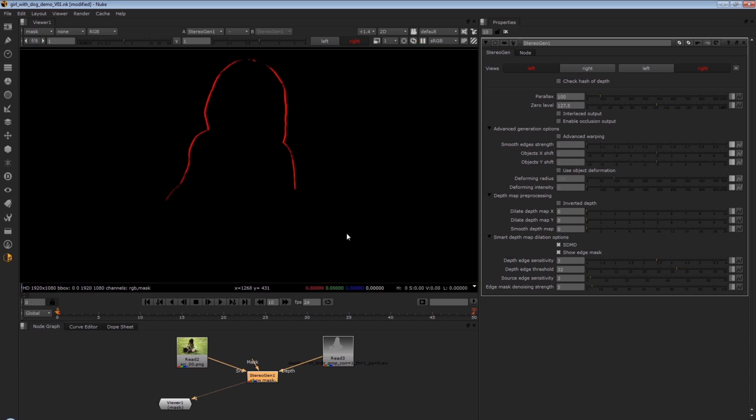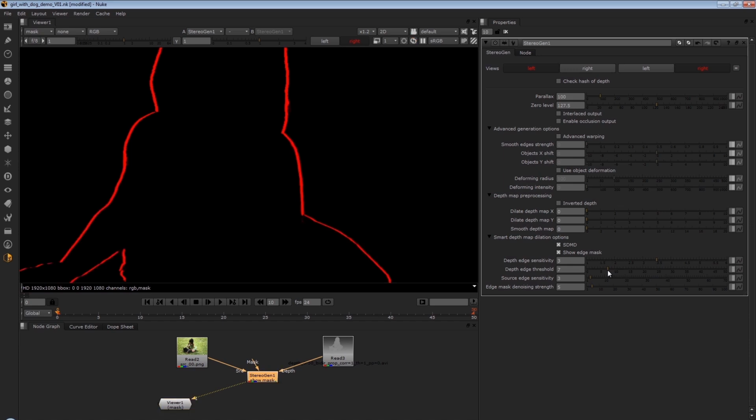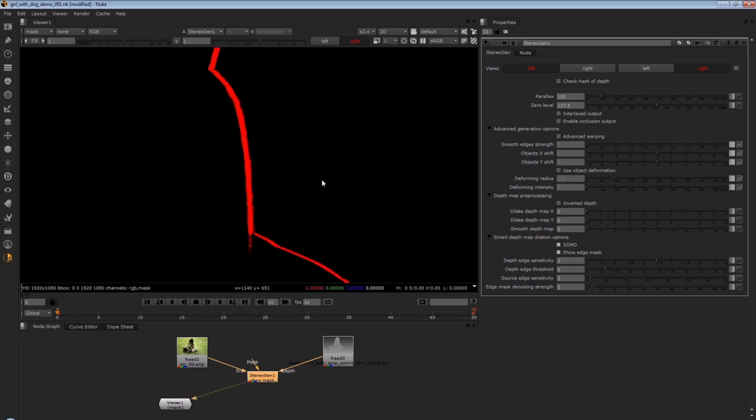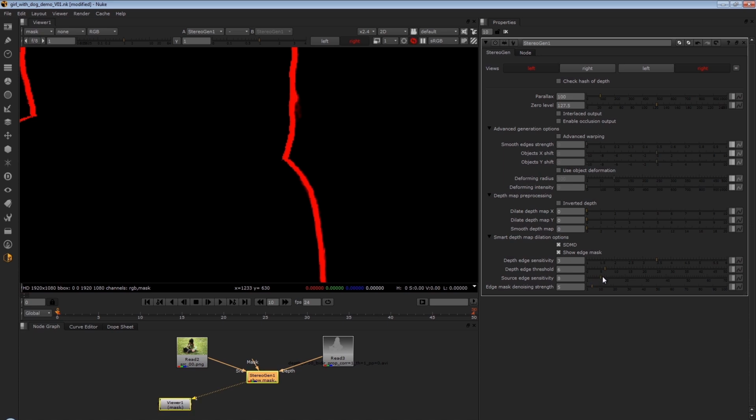And then you'll have your source edge sensitivity. This is very strong, and most of the time you don't go above 6 on this. The source edge sensitivity really helps you soften the edges, or go back to your previous setting. It's about softening the edges and getting them in line and fine tuned. This edge mask denoising strength does exactly what it says. It will denoise your mask, getting rid of all those extraneous artifacts that you do not want.